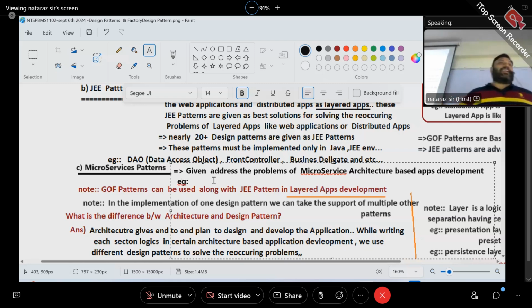In the remaining architectures, all services are developed together, packed together, released together. Microservice architecture says every service is a separate project. 10 services, 10 projects, later integrate. What's the advantage? If one service is down, the remaining services are still running. In our regular architecture, if one service is down, all services are down. That's one problem.